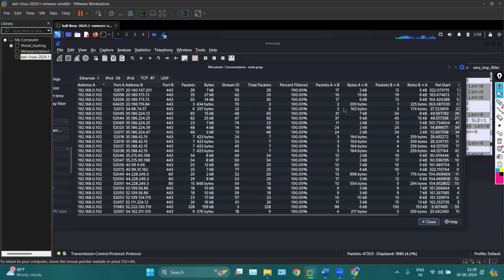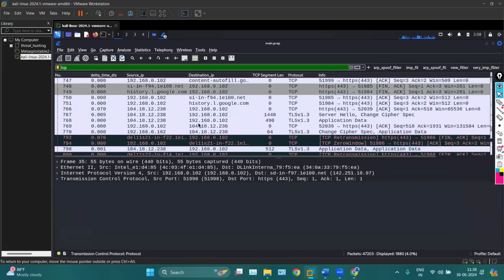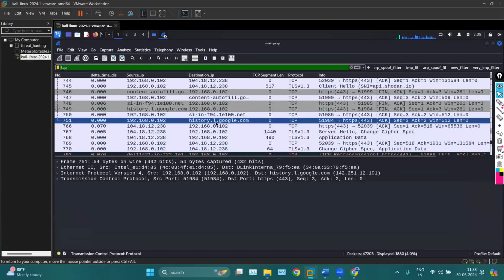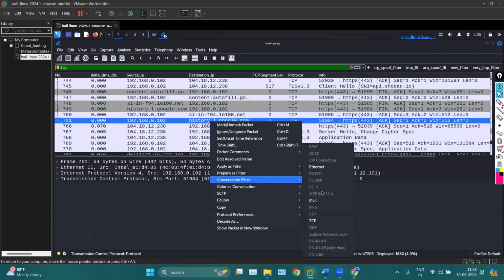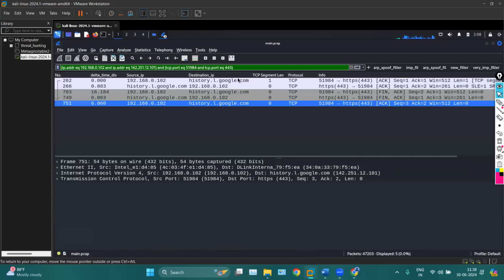So either I can apply from here, or I can apply from here. Let's say I just wanted to apply on this particular communication, which is history.google.com. So I can right click, and first I can apply a filter TCP. Now this is a filter which will provide us the communication between my machine and this google.com, one endpoint and the other endpoint.